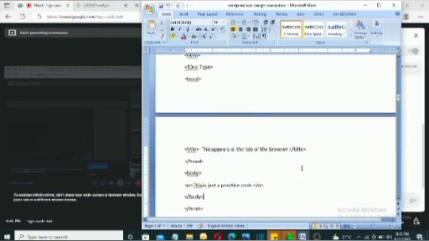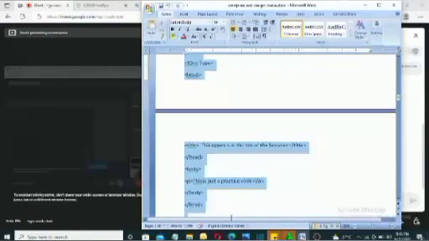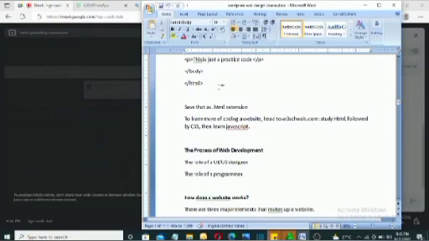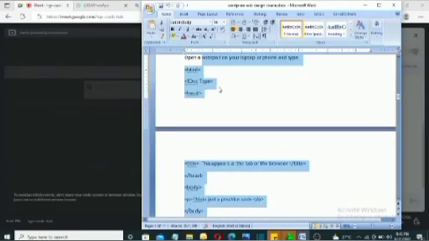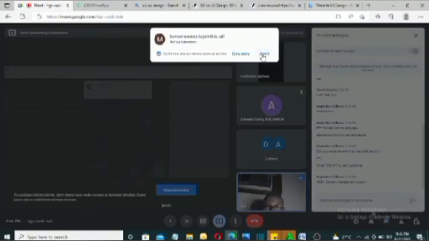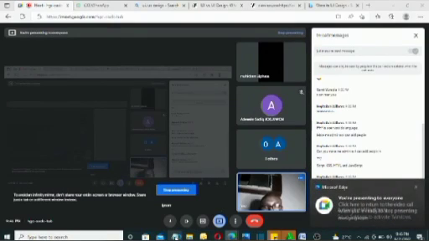WYSIWYG. What it means is, what you see is what you get. What that is trying to say is that whatever you see, just like you imported the demo site yesterday, is what you saw from the Sydney theme that you actually got when you imported the theme. All right, so that's WYSIWYG, and it usually comes with drag and drop.